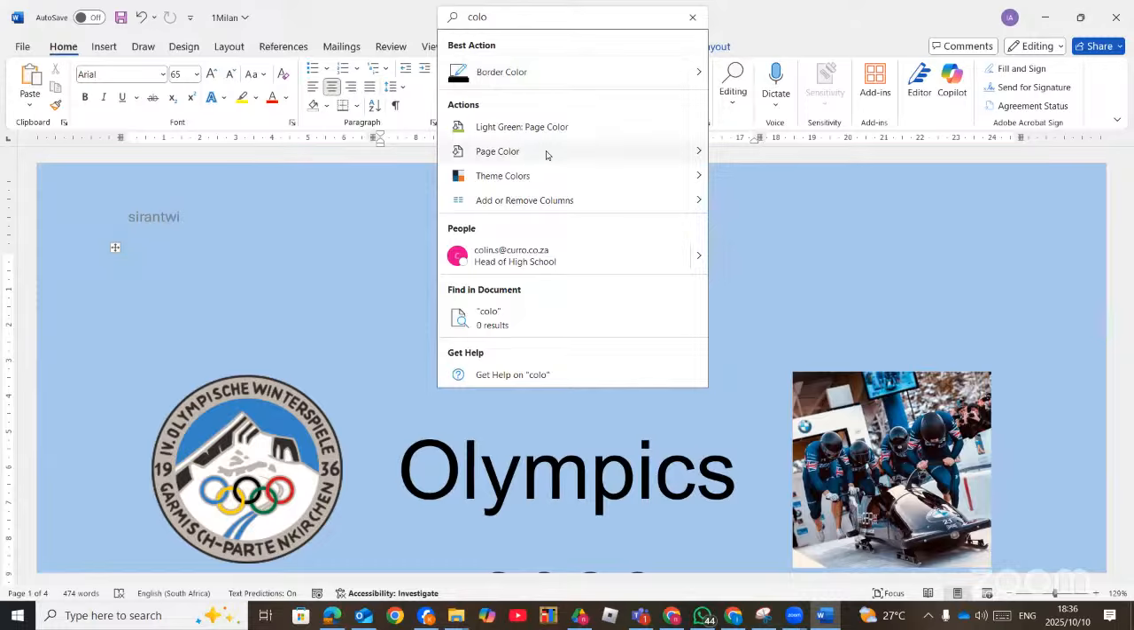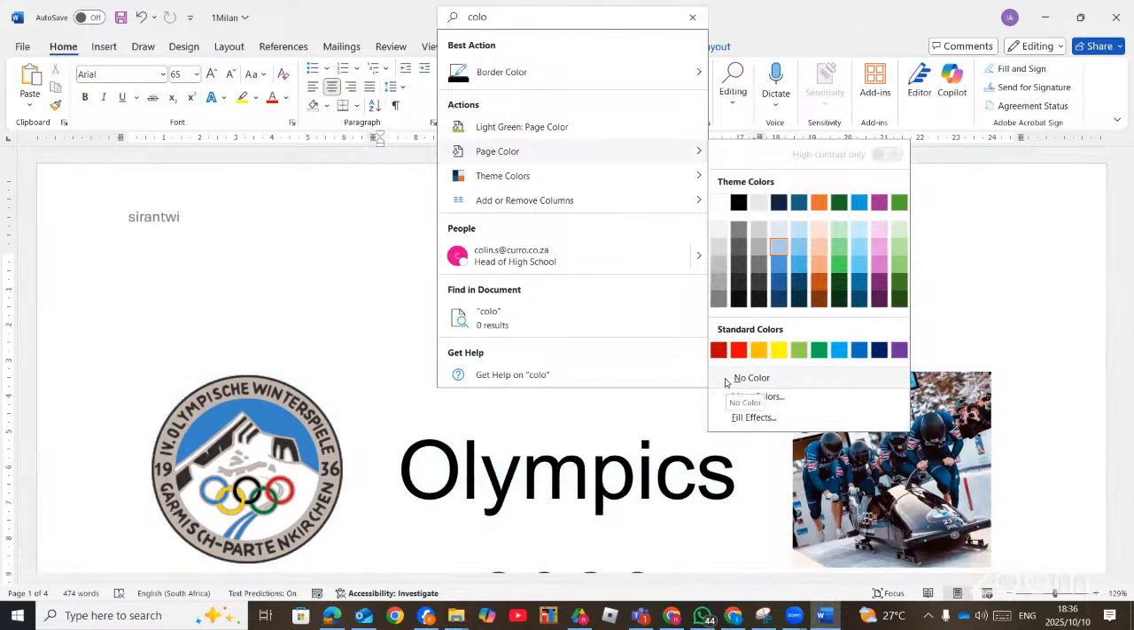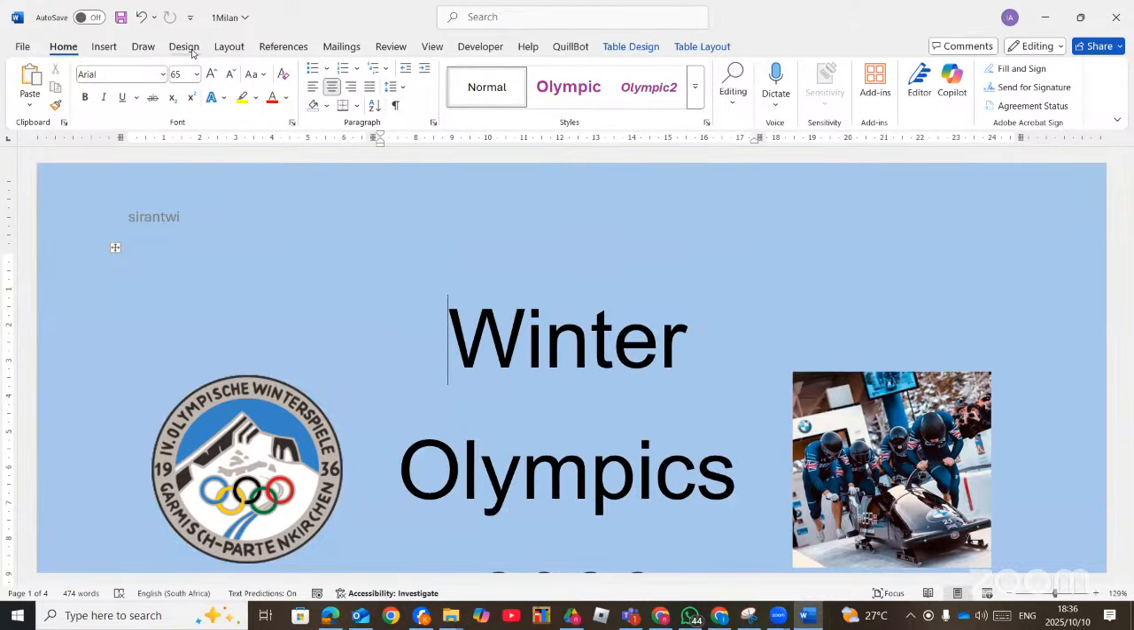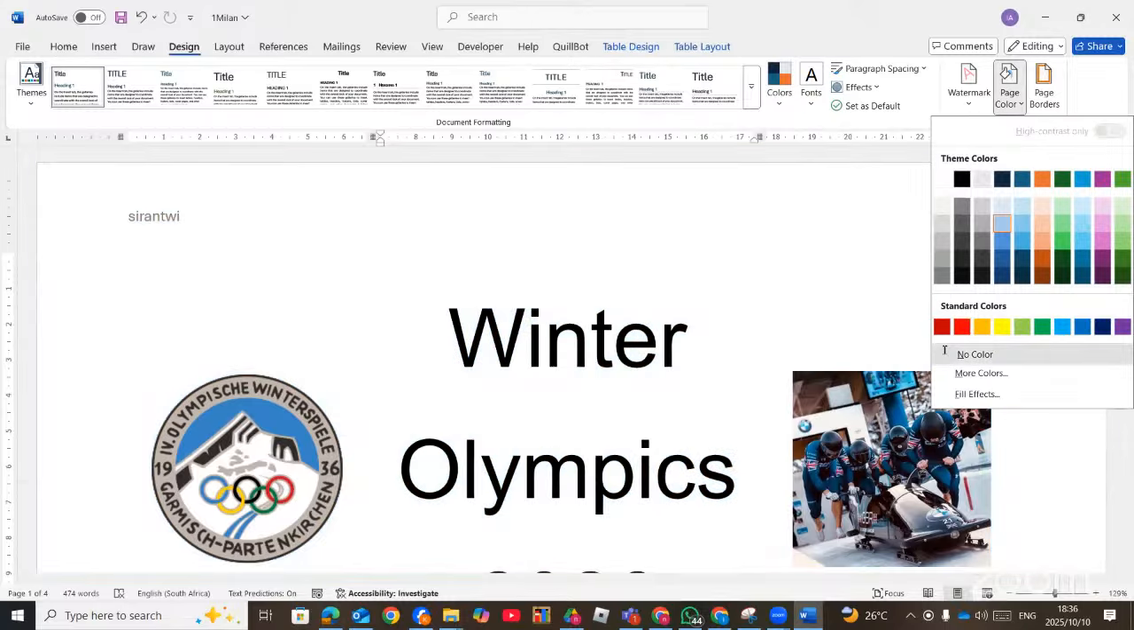Then it's going to give you the page color. Then you go to no color. That is another way. Or you can alternatively do that by going through design and then you see page color. Then you choose no color.